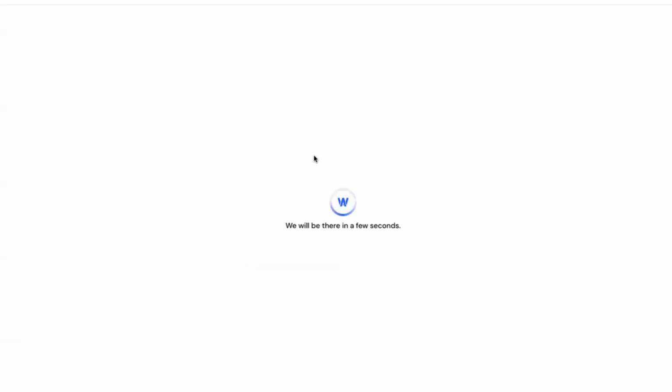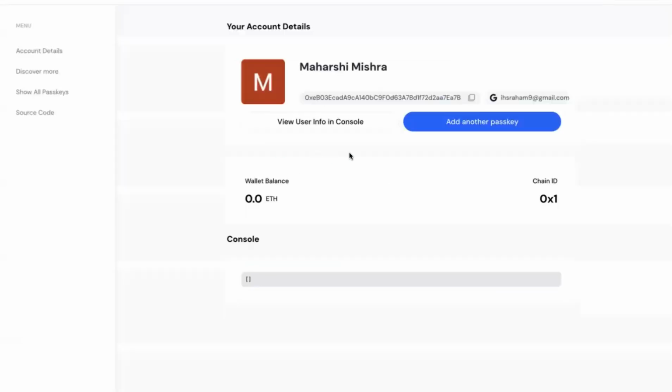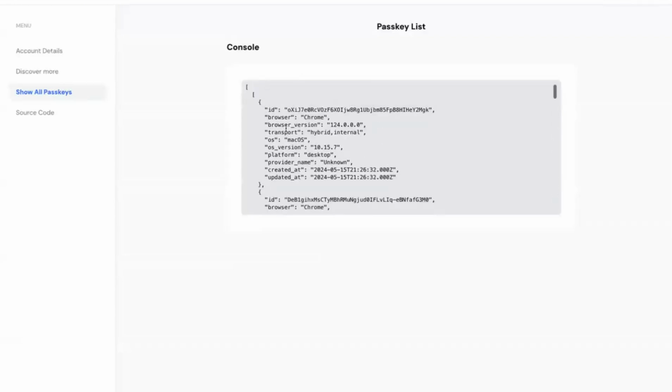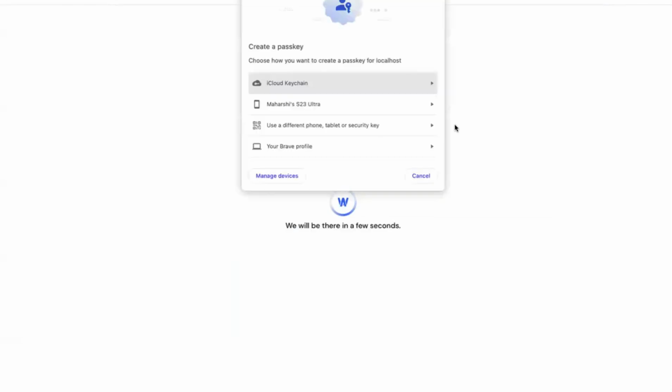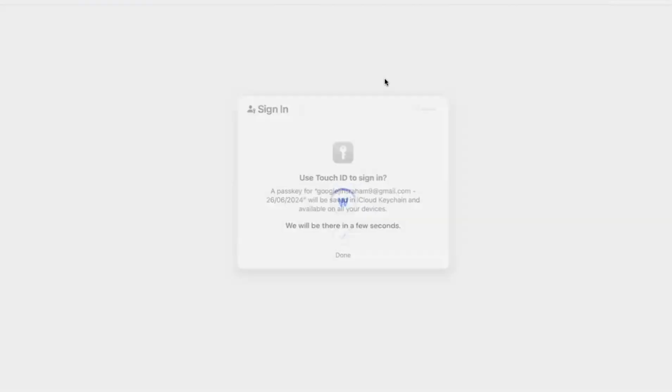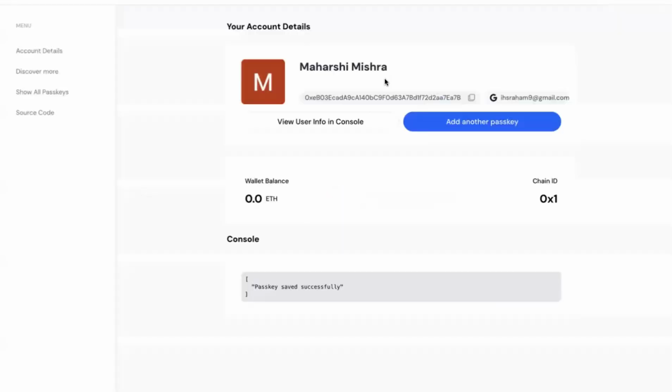Let's go through that. Okay, so I already have a lot of passkeys in place, but this would be empty for you if you're logging in for the first time, and instead of add another passkey, you'll see register for a passkey, since it would be the first time you would be registering for a passkey. So you could select iCloud or even your mobile phone. It's up to you. I'll go with iCloud for now. I'll authenticate with my fingerprint, and voila. That's how we register a passkey.